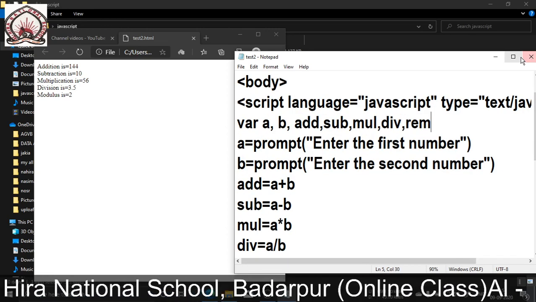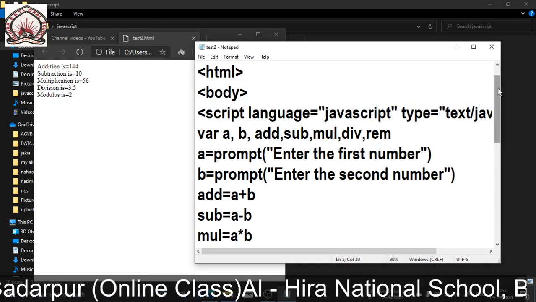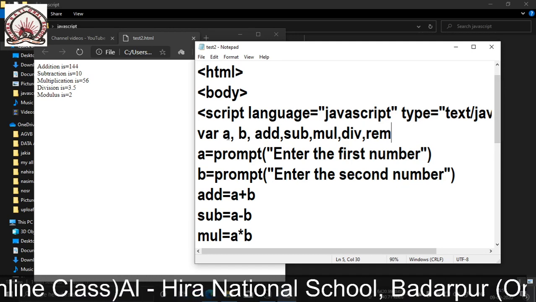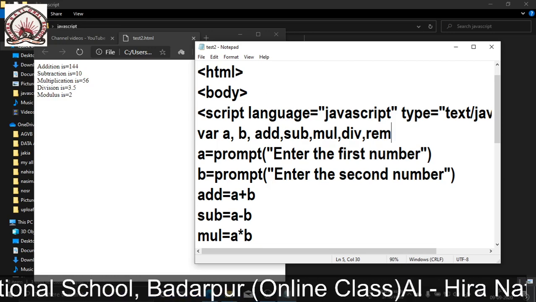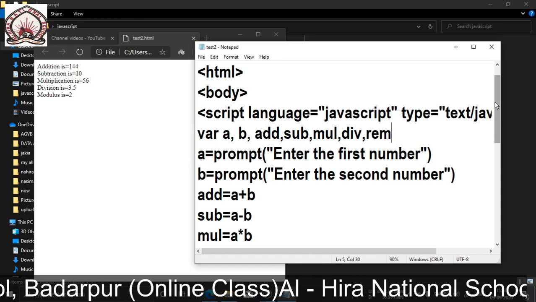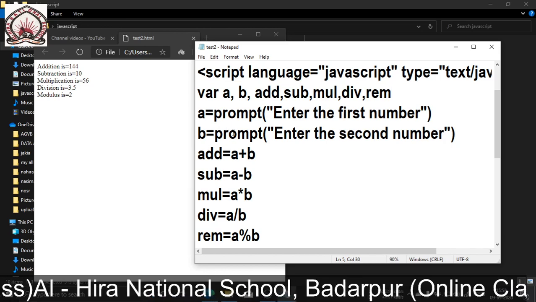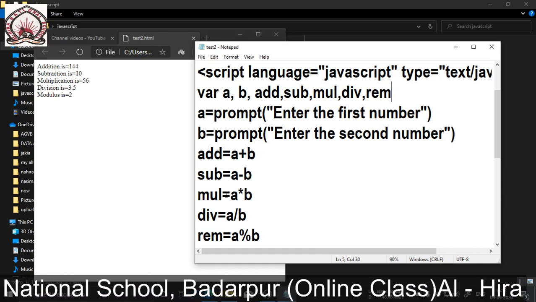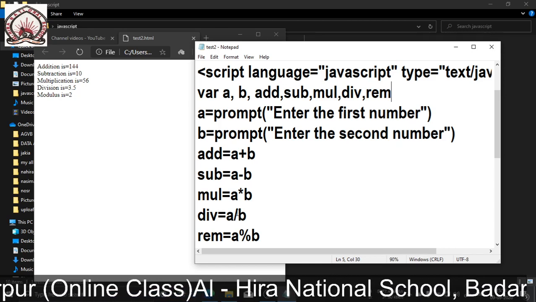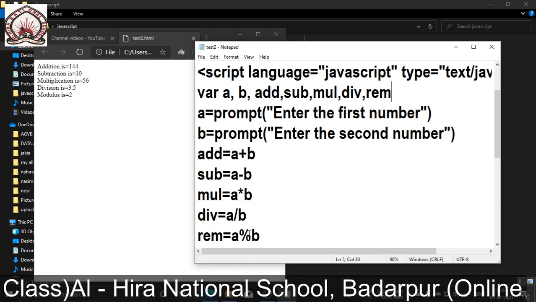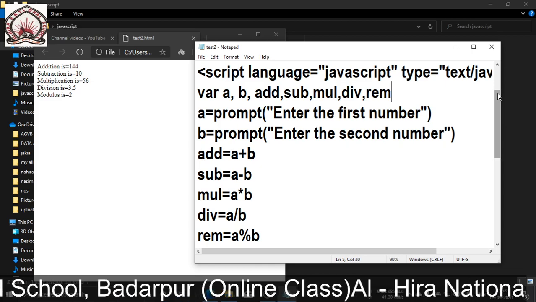Now let me demonstrate the program. As I have told you earlier, I have declared variables A and B for taking the two inputs. Add means addition, sub means subtraction, mul means multiplication, and I have taken some other variables like this. Then add is equal to A plus B, using the values from input, sub is A minus B, and multiply uses the star operator. Divide uses the division operator, which I have already discussed, and rem uses the percentage operator for the remainder.